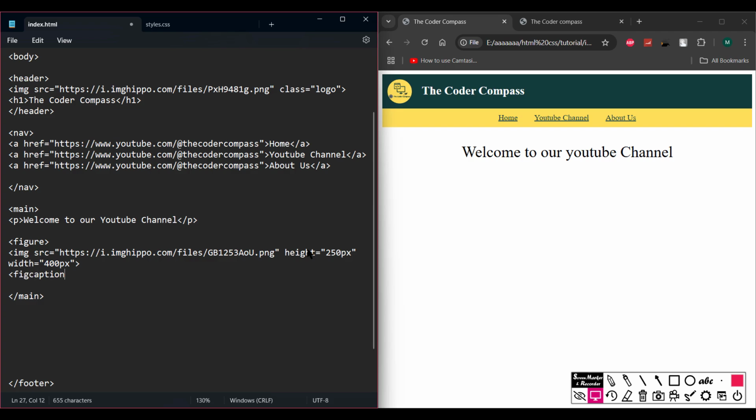Afterward, we will use the figcaption to give a caption to that image. Here the figcaption can be anything, like coder compass. You can write anything, explain what the picture is about and what you want to say about that picture. Now close this, and now close the figure element. So we have written this.